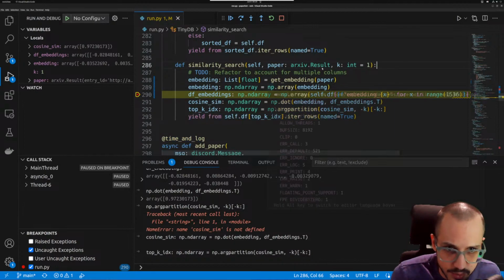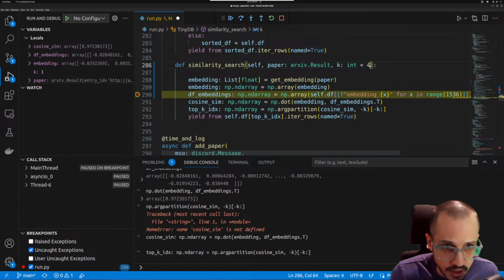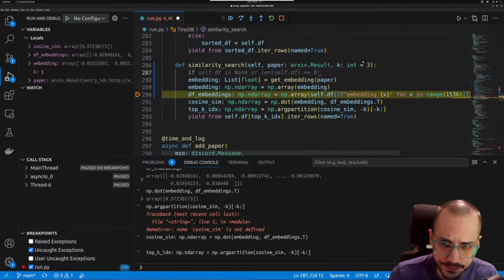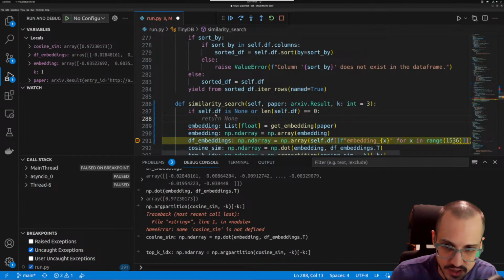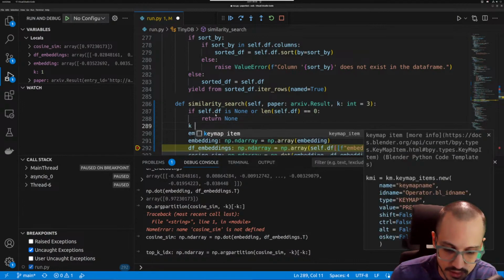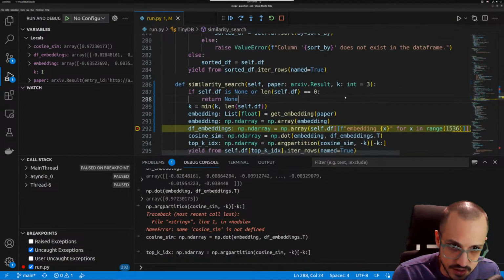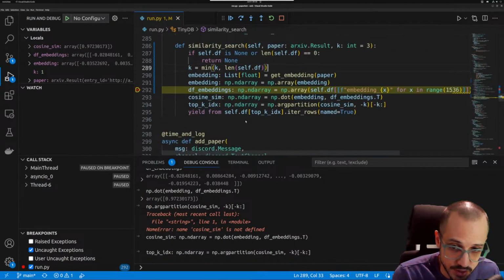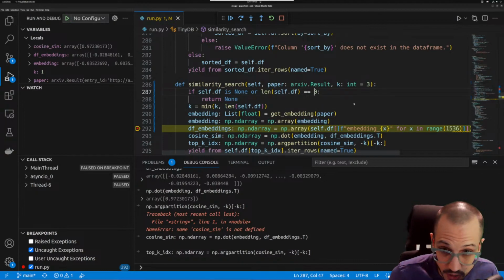So another thing that we have to account for here is that with this K, there might be more papers, or there might be fewer papers than K. So let's set K equal to 3 as a default, and then K is equal to the min of K and the length of the data frame. So if there's more than 3 papers, then return the top 3, but if there's fewer than 3 papers, just return however many there actually are.